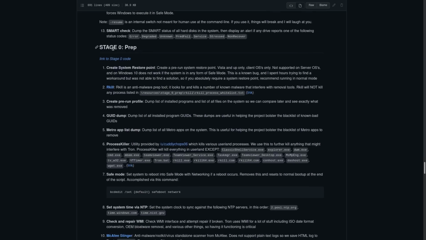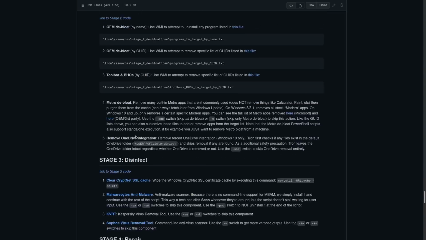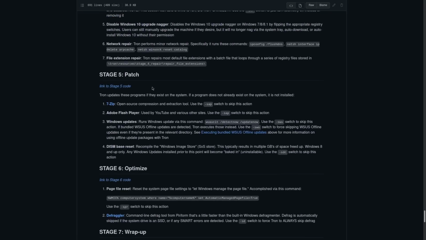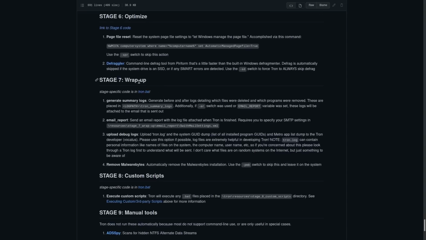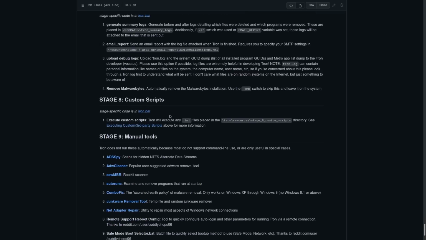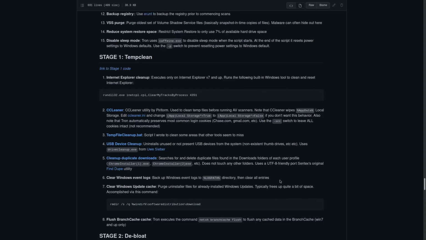So we can see the different stages it goes through: stage 0 prep, and then stage 1 temp clean, stage 2 debloat, stage 3 disinfect, stage 4 repair, stage 5 patch, stage 6 optimize, then stage 7 is wrap up, and then there's a couple of other optional stages, like you can run custom scripts on there, and then there's manual tools for very persistent malware, things like rootkit scanners and whatnot. So let's take a look at this program in action.